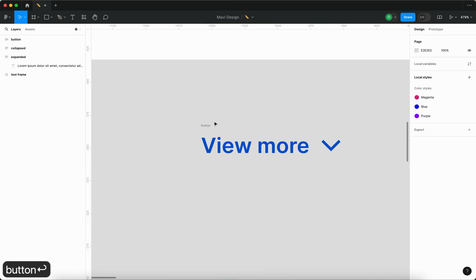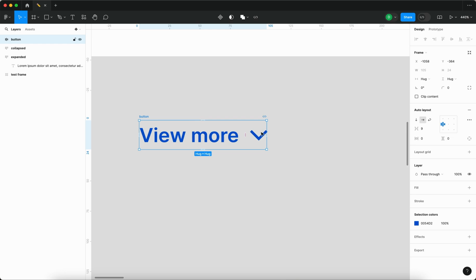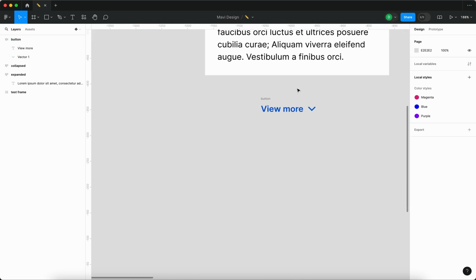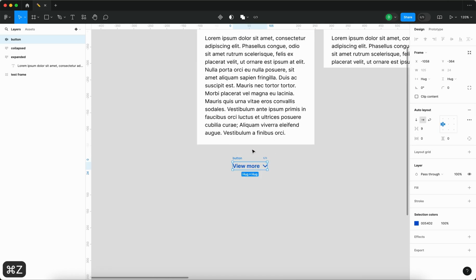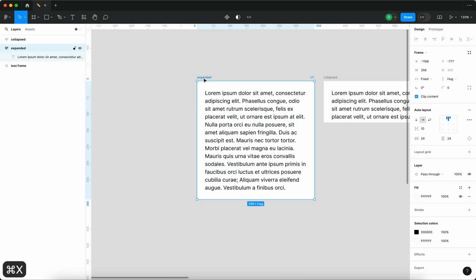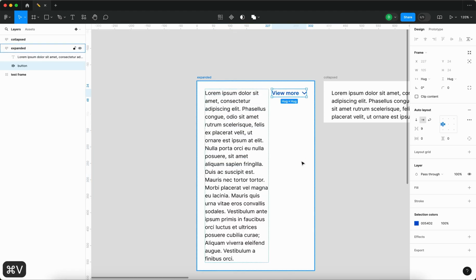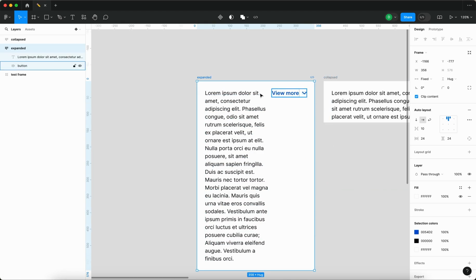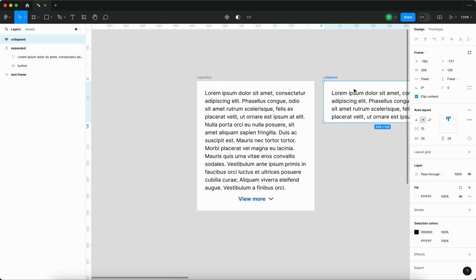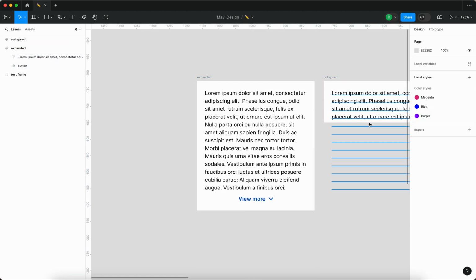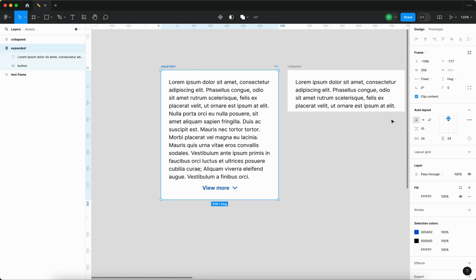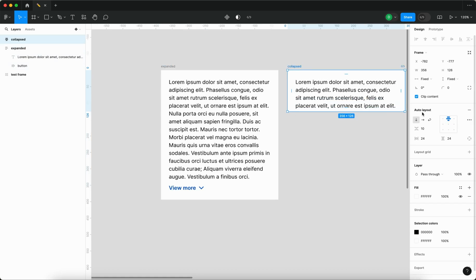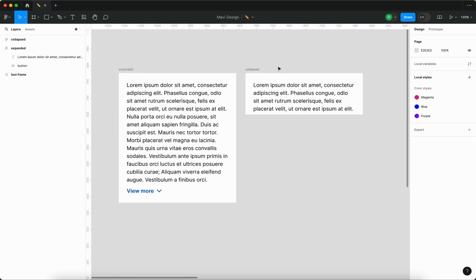Okay, so now we have a button. Perfect. It's set to hug. This is set to hug as well. So I'm going to press Command X, select this, and then Command V to paste that inside of this auto layout. I'm going to make it vertical, and this one's going to be vertical as well, even though it has no effect. And then I'm going to also align that to the left, so both are going to go to the left.